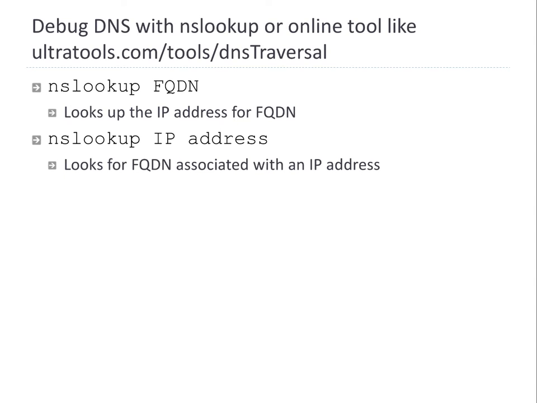As you may have learned, debugging DNS issues is very important, and a couple of tools we have for that: you could type in nslookup and the domain that you're looking for, and it will return the IP address that you were searching for. You can also reverse that and say nslookup and type in an IP address, and it'll tell you the domain name associated with that IP address.